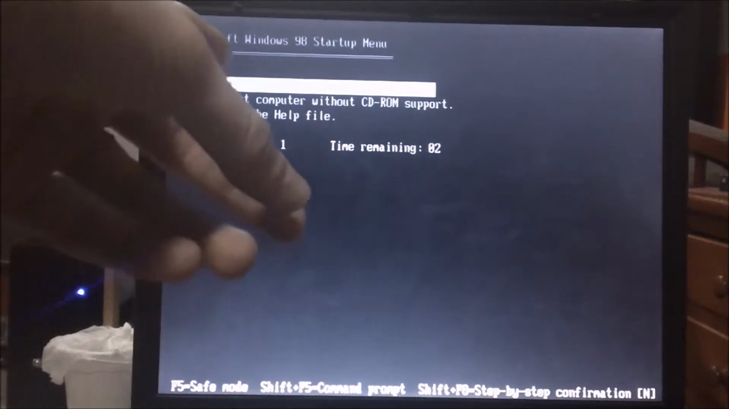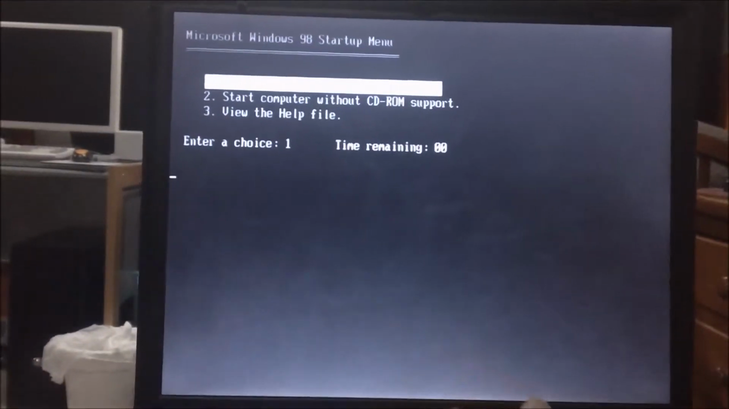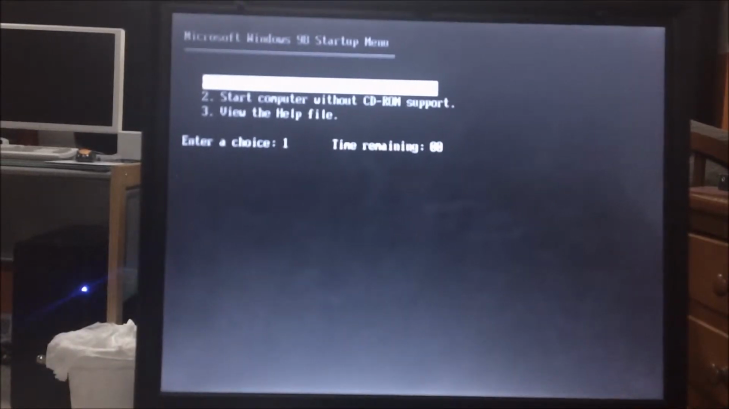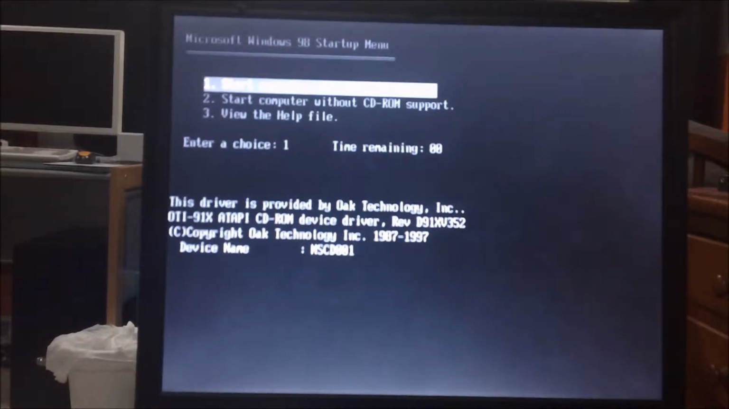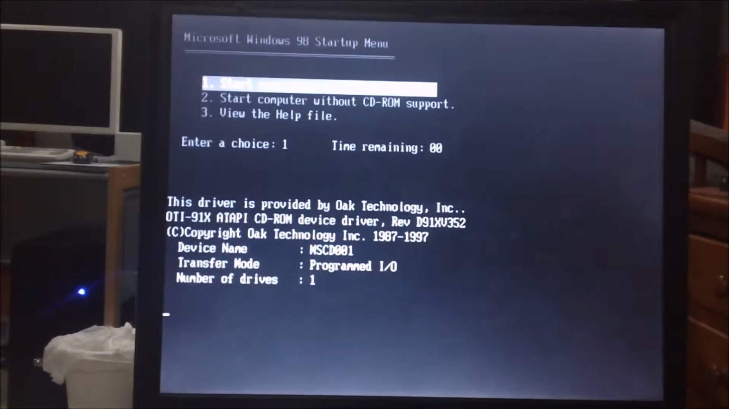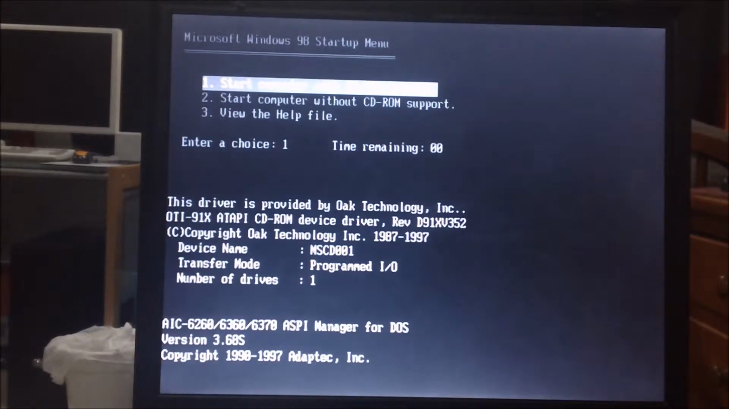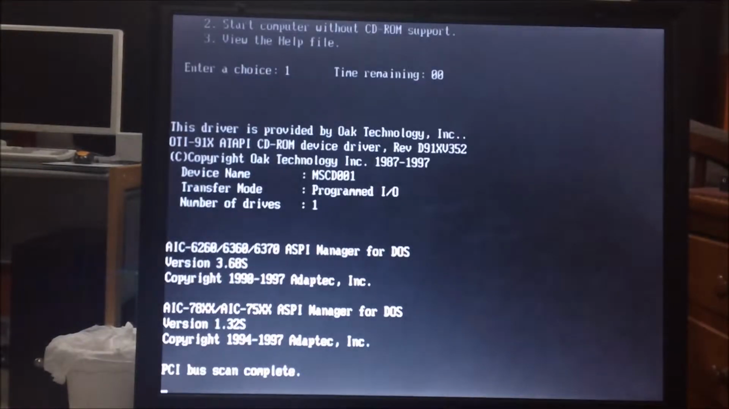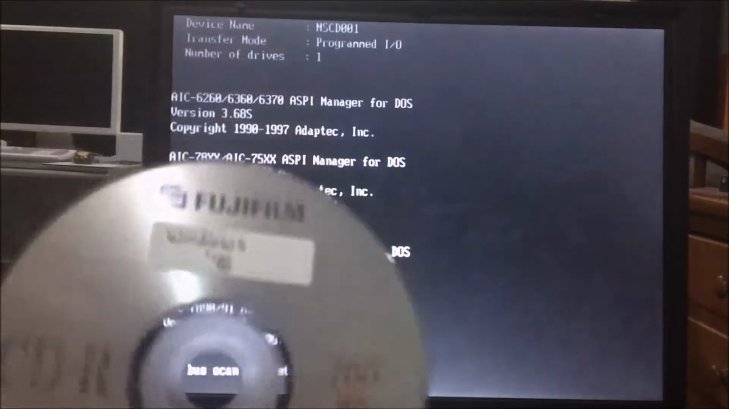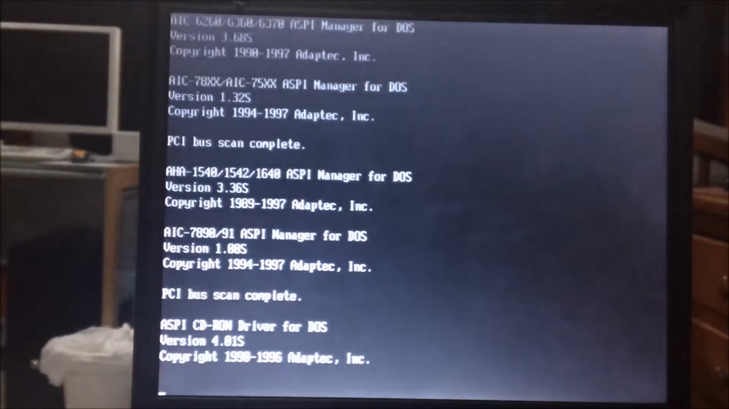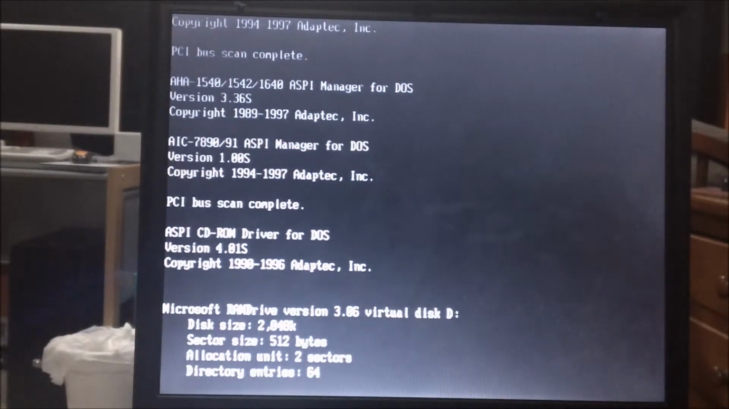Alright, now what you want to do is start computer with CD support. Oh, it already did. Oh yeah, time remaining. Okay, yeah, there's a countdown for that. This will take longer than without CD-ROM support, because it's got to load all those drivers for your CD-ROM, so yeah. But we're not going to boot up to the CD-ROM just yet. But we are going to the with CD support option.